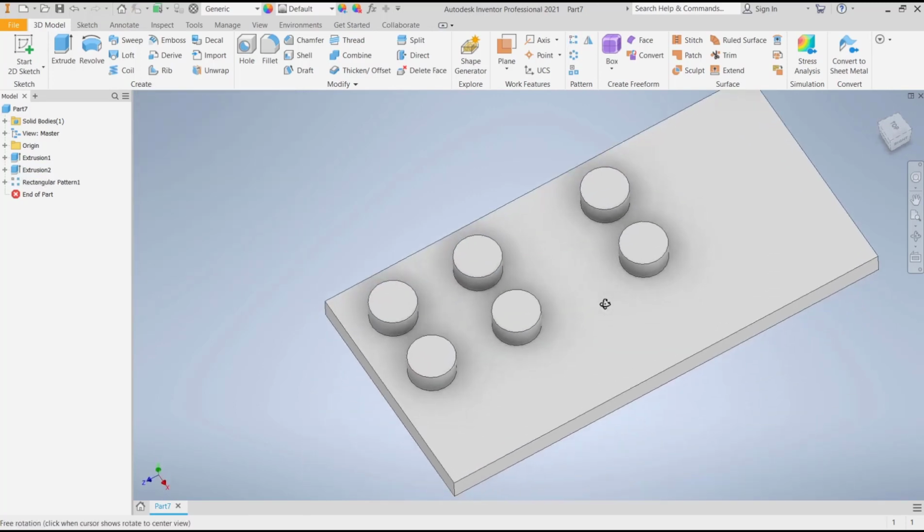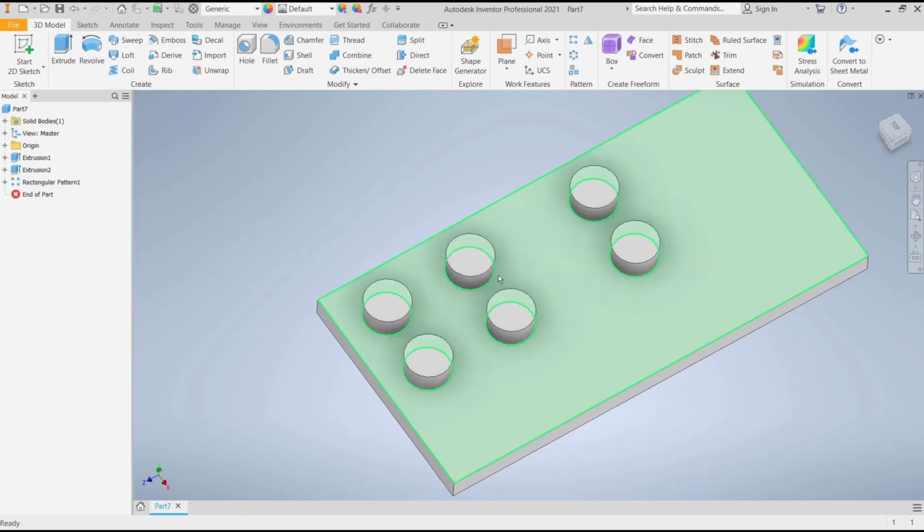Okay, that's it for the basic Inventor tutorial on how to pattern with a different distance.